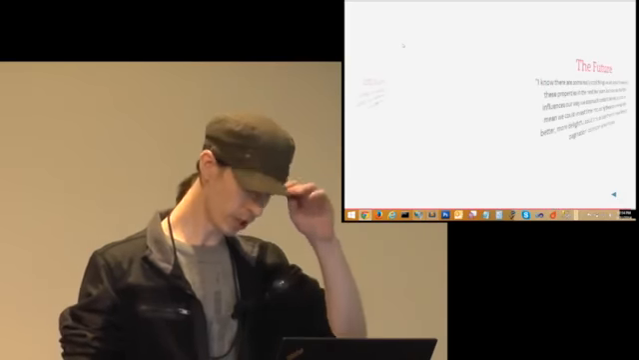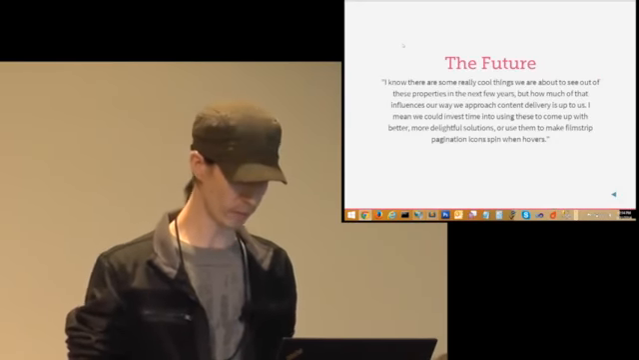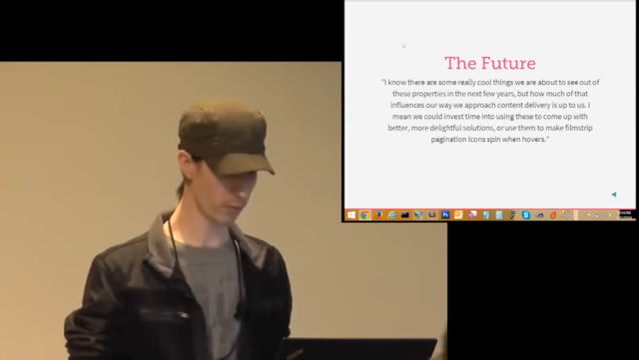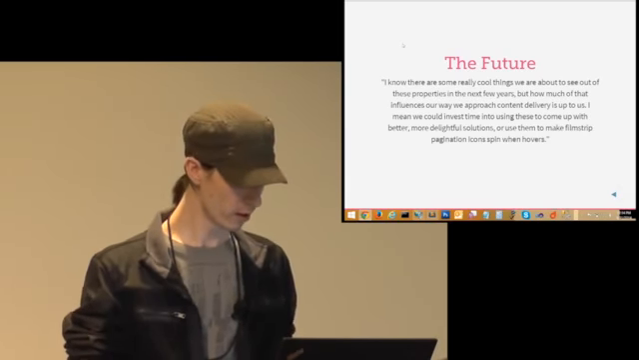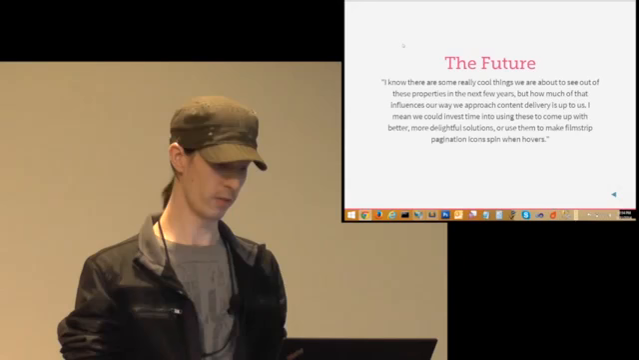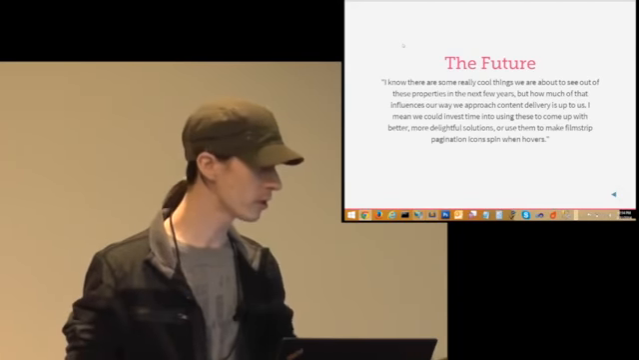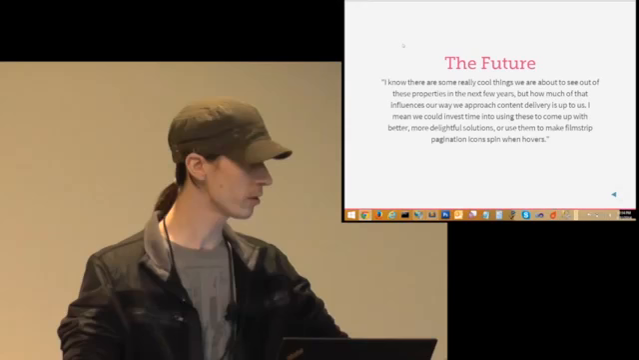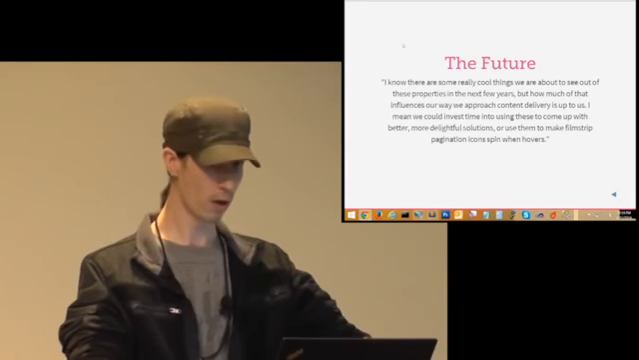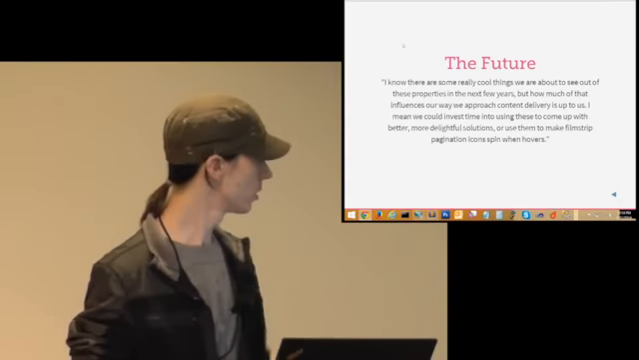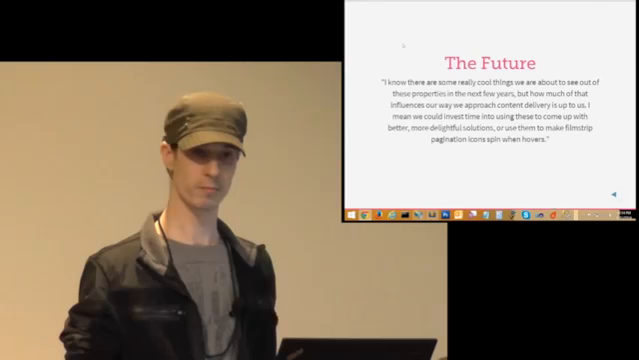I know there are going to be some really cool things out there with these properties in the next few years, but how much of that influences the way we approach content delivery is up to us. We can invest our time using these to come up with better, more delightful solutions, and I use that word heavily, UX solutions, or we could use it to spin hover buttons better.